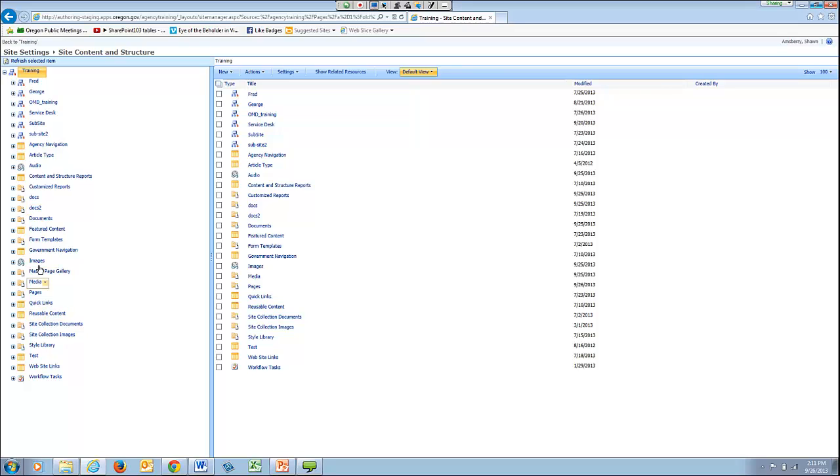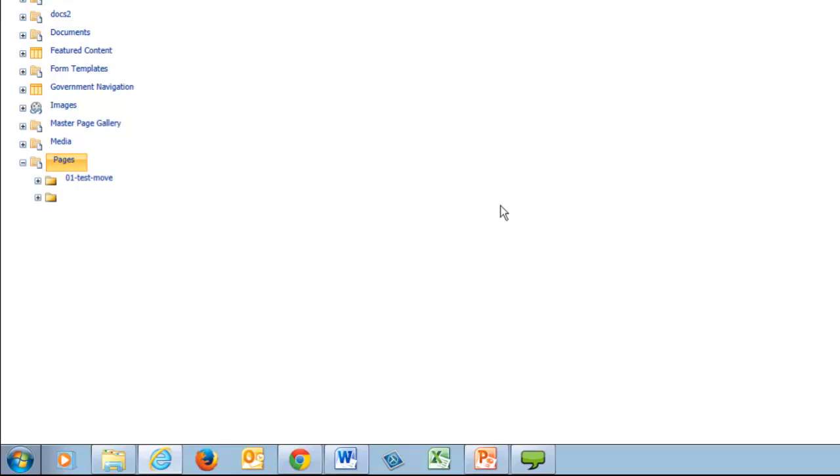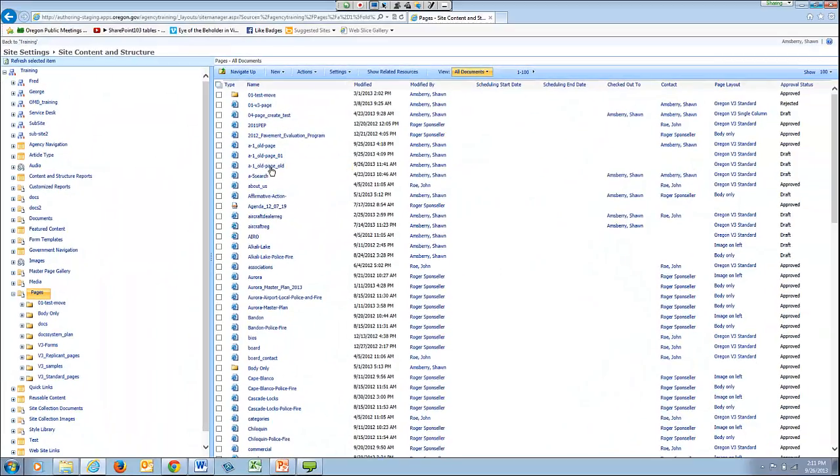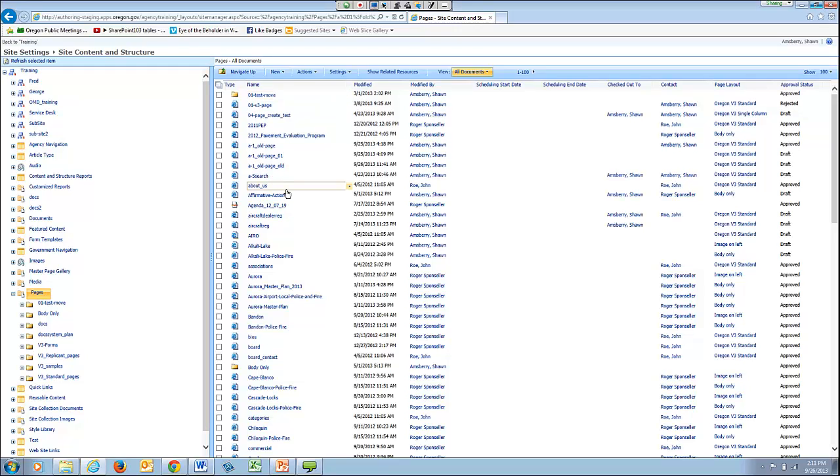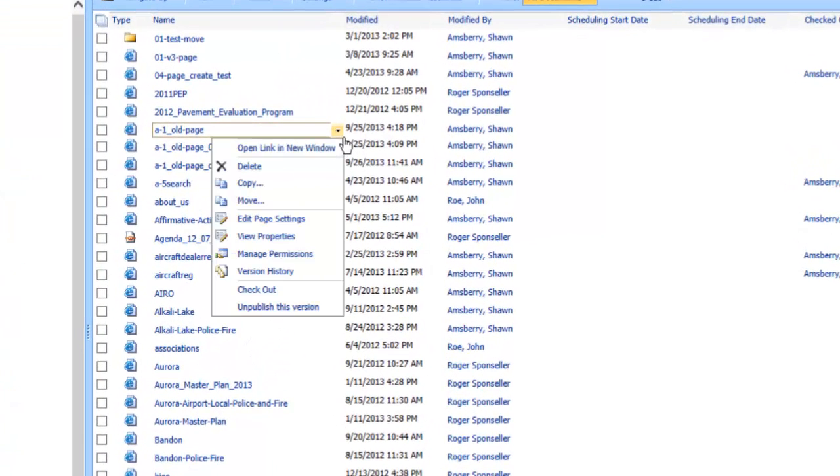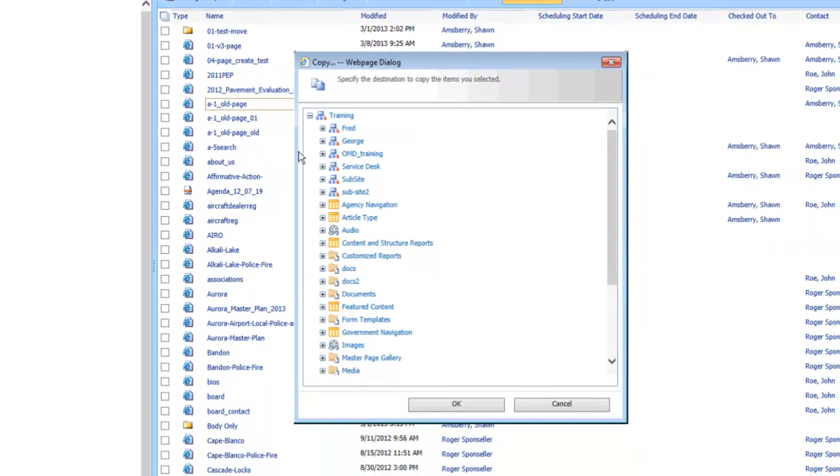And so we're going to click Manage Content and Structure. And I'm going to open in this view the Pages directory, just by clicking on the name of it. It indicates to me the Pages directory is open, and then I've got my pages over here. And so here is the old page, A_1 old page. I'm going to use the drop menu. You notice when I hover over a page name, there's an indicator that there's a drop menu that goes with it. So I'm going to use that drop menu, and I'm going to copy the page. Again, this can only be done in this Manage Content and Structure view of the page.